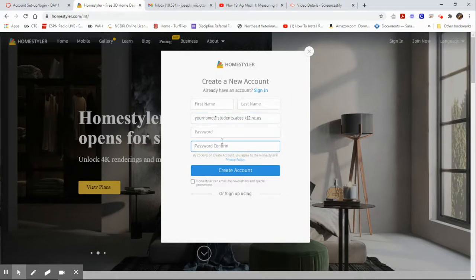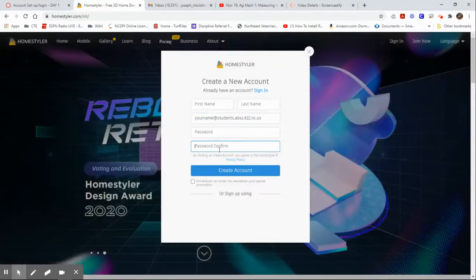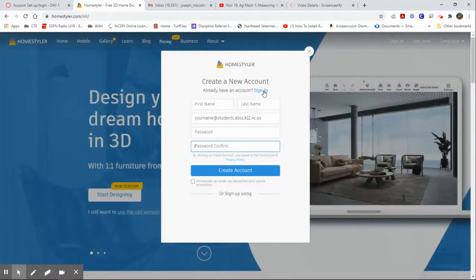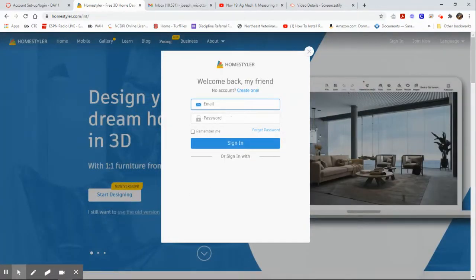You can create your own password. It doesn't matter what it is, as long as you can remember it to get back in the site, you're fine. And then the last step you're going to do is create an account. I'm going to go ahead and click sign in, and that way I can show you step by step what you need to do next.